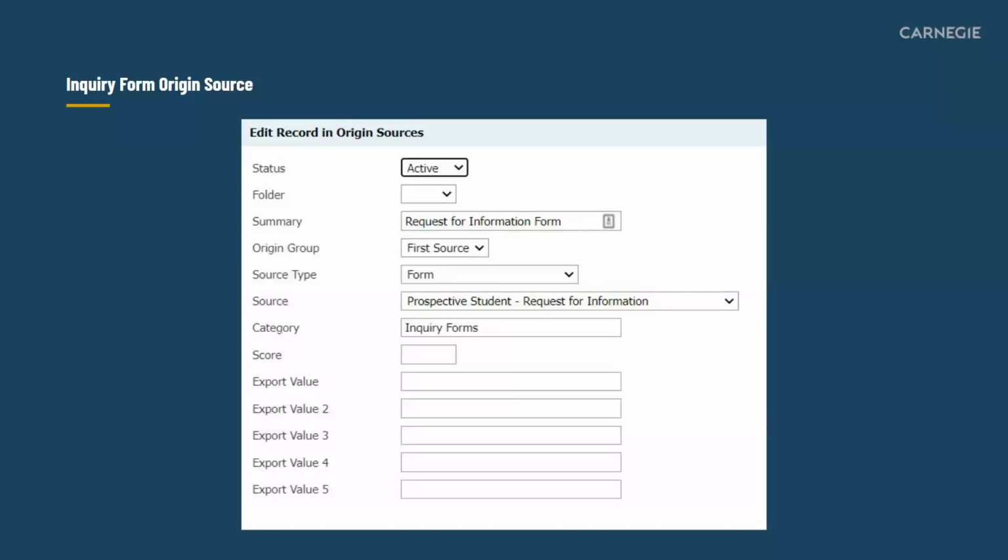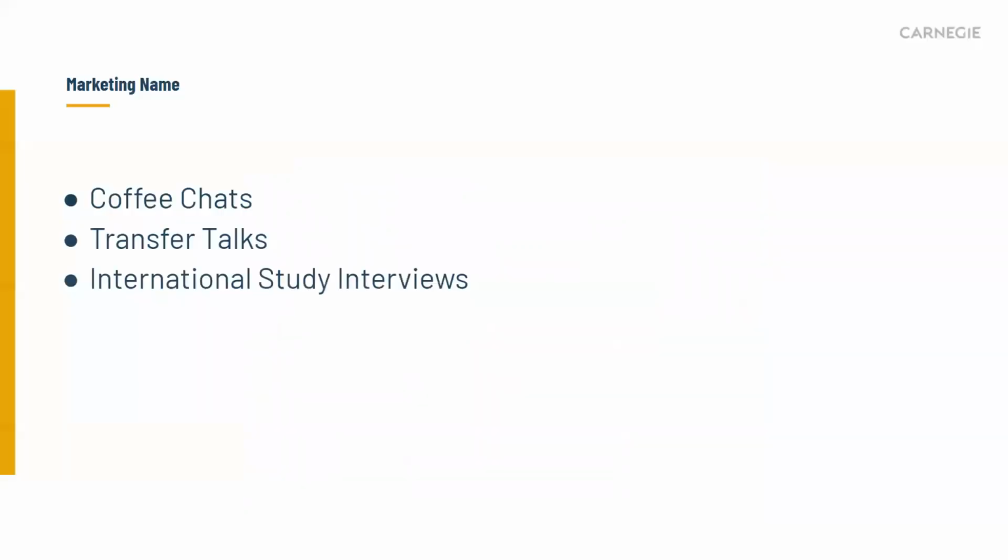So what does this look like in practice? Sometimes it's really straightforward, one-to-one. You've got your form. The form name is prospective student request for information. So the category for that goes inquiry forms, and your summary is request for information form. It's an RFI form. The summary is RFI. Pretty straightforward. But then sometimes you'll want to make some more judgment calls.